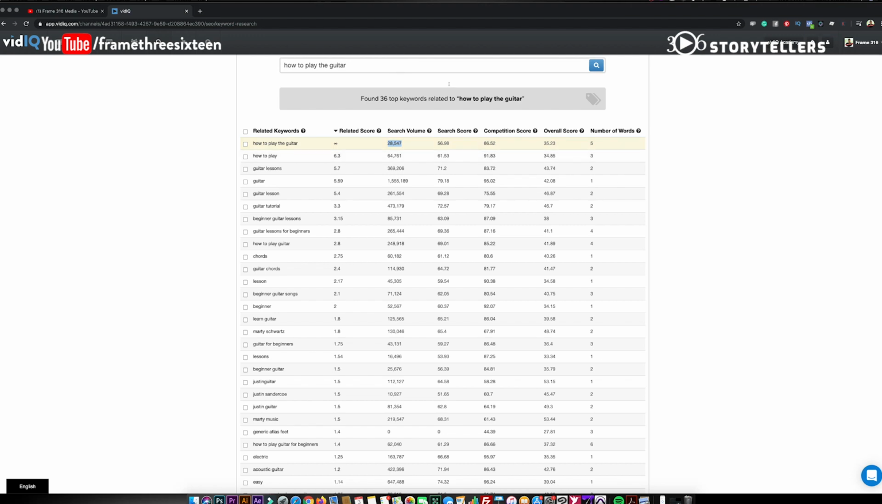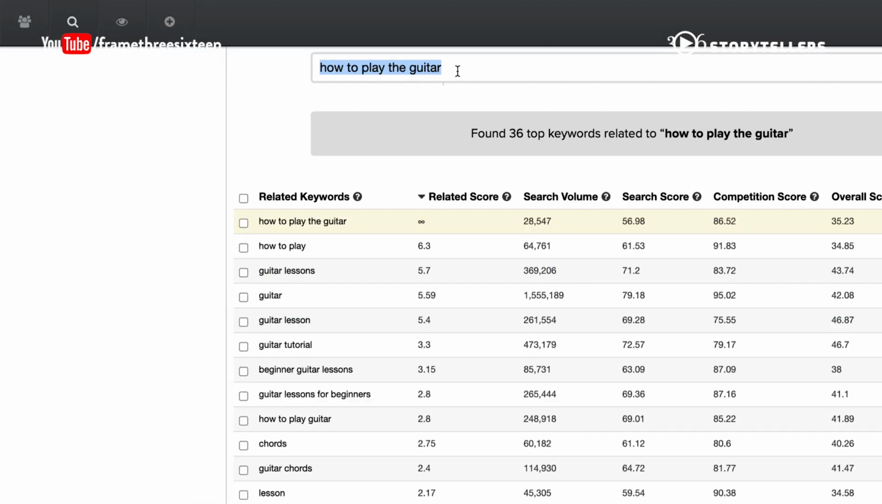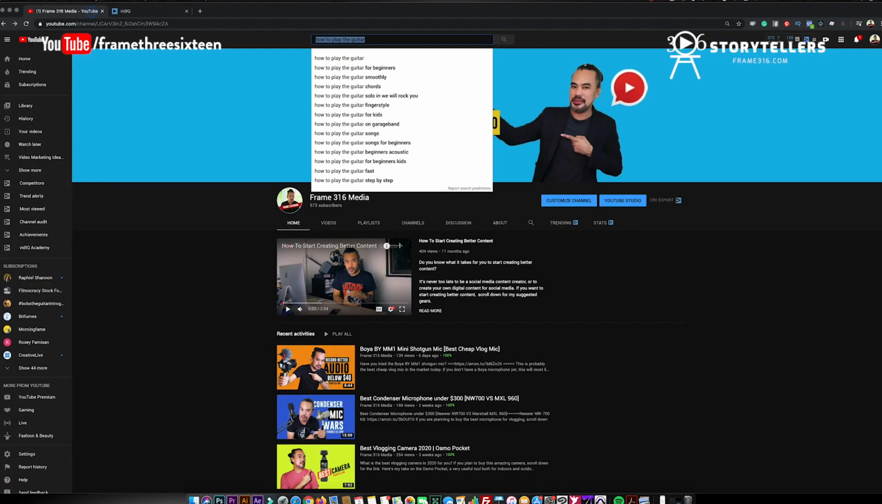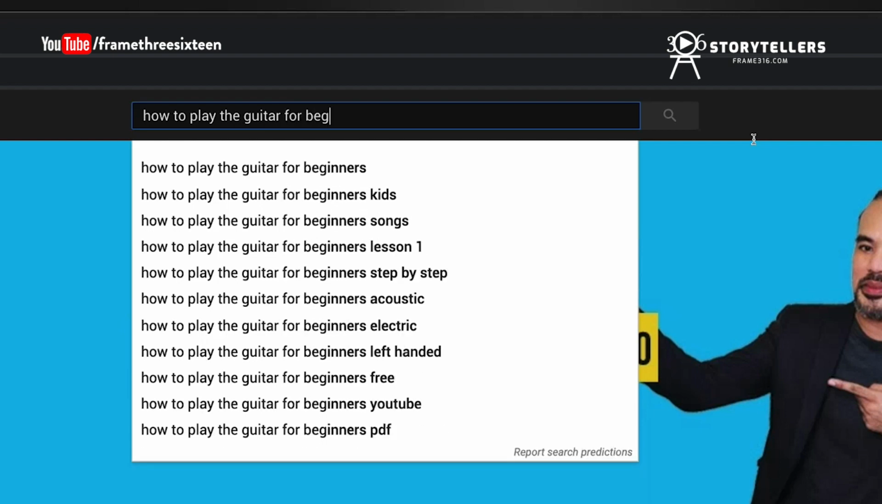What are long tail keywords? For example, right now we have this idea, how to play the guitar, but how you win on YouTube is when you become more specific. So let's say we go back here and see what other search queries are going on YouTube. Let's say, how to play the guitar for beginners step by step.